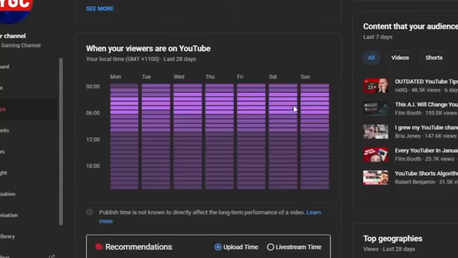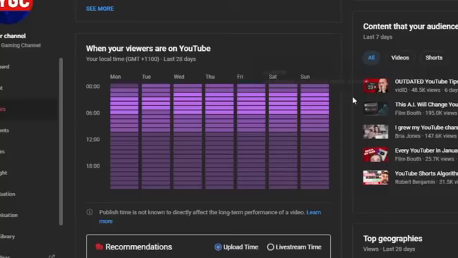So for me, for example, in this case, I can see that Wednesday, Thursday, Friday, Saturday, and Sunday are quite good times for me because at all of these times I have 1, 2, 3, 4, 5 bars at the lightest color purple. And I can also see that the times my viewers are most active are usually between 2 a.m. and 6 a.m. my time.